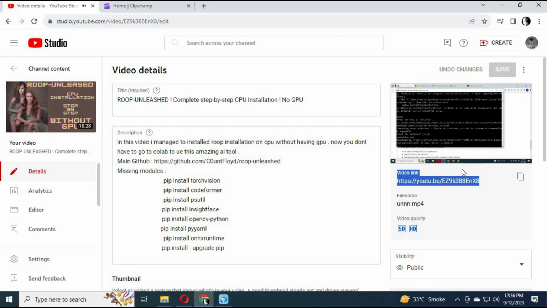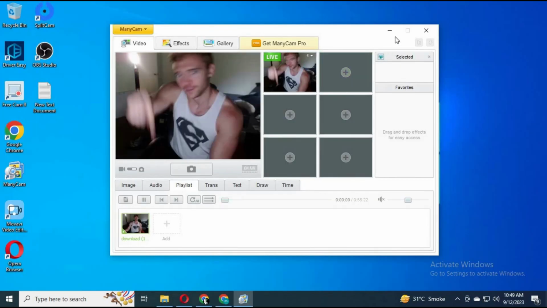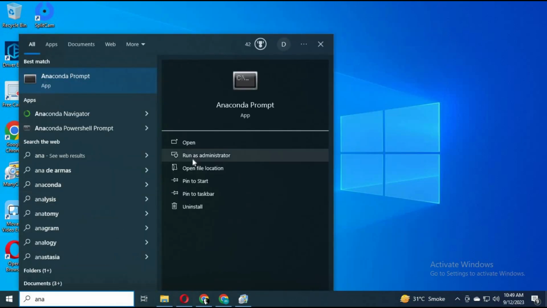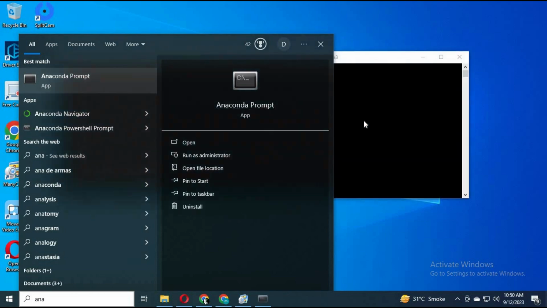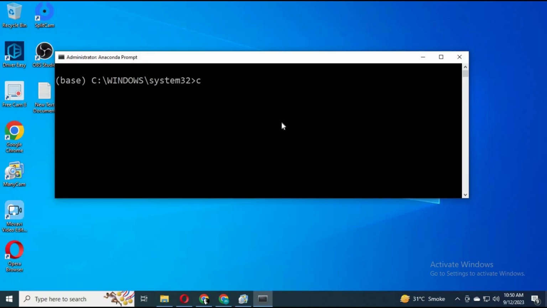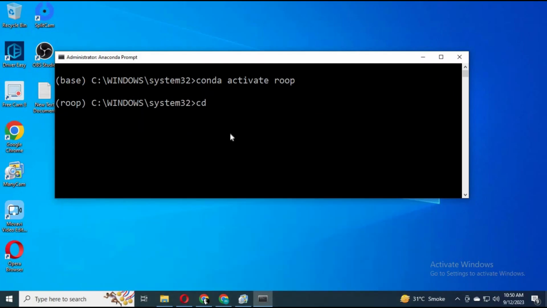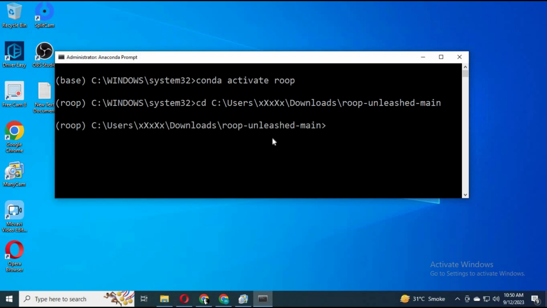Let's get started how to use it. So I am using a pre-recorded video on ManyCam as my webcam source to start Roop Unleashed. Type Anaconda in Windows search bar and use Anaconda as administrator. Activate Anaconda with activation code you made. Go to that folder you installed Roop Unleashed with cd command. Run it with code python run.py.